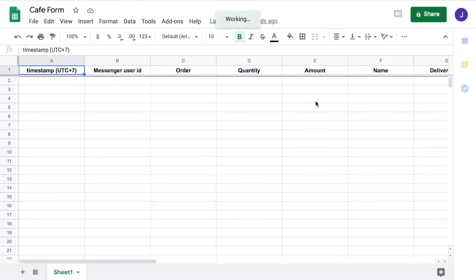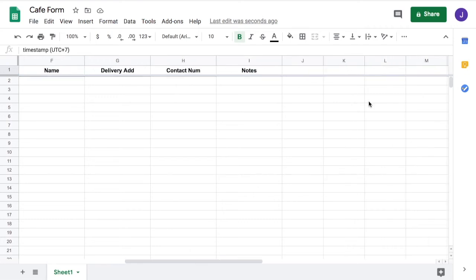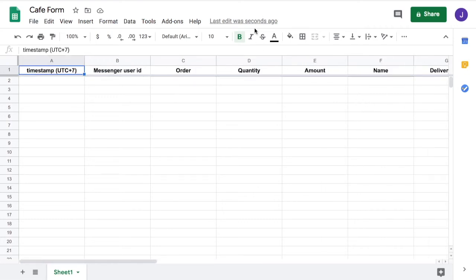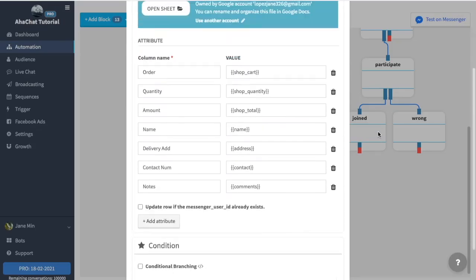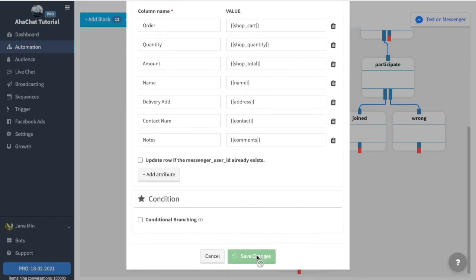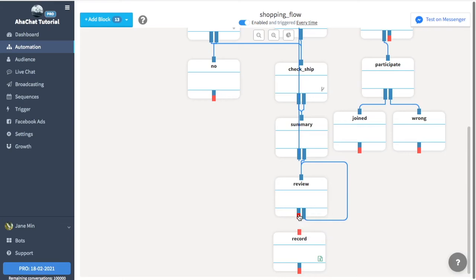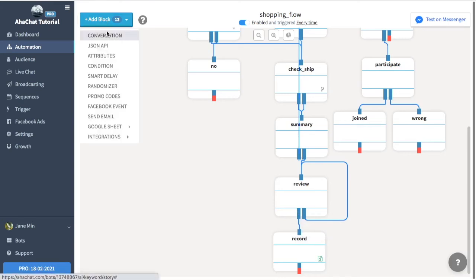So this is the form in your Google Sheet. You can see here that it has different columns depending on what you save, and it will save the attribute that is written on each column, right? So that is how you use the Google Sheet. And I will save this one and connect the first branch.